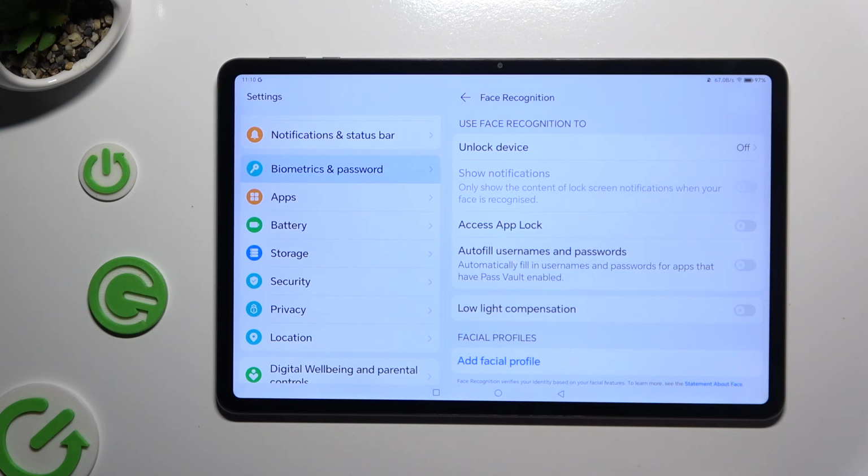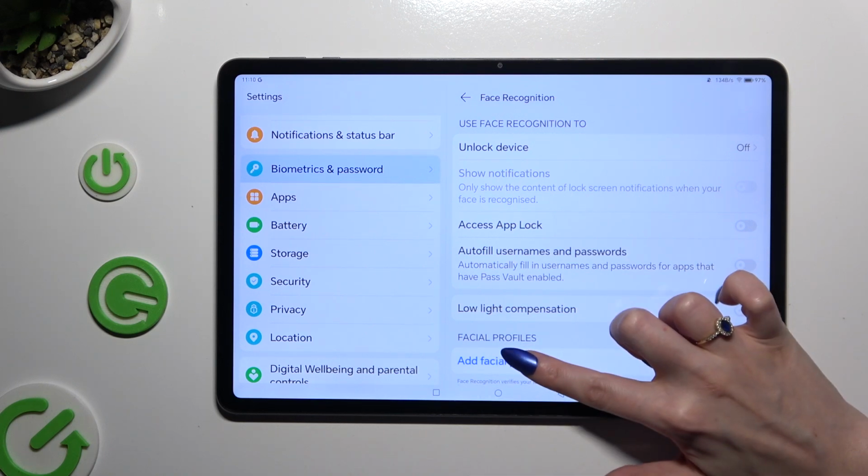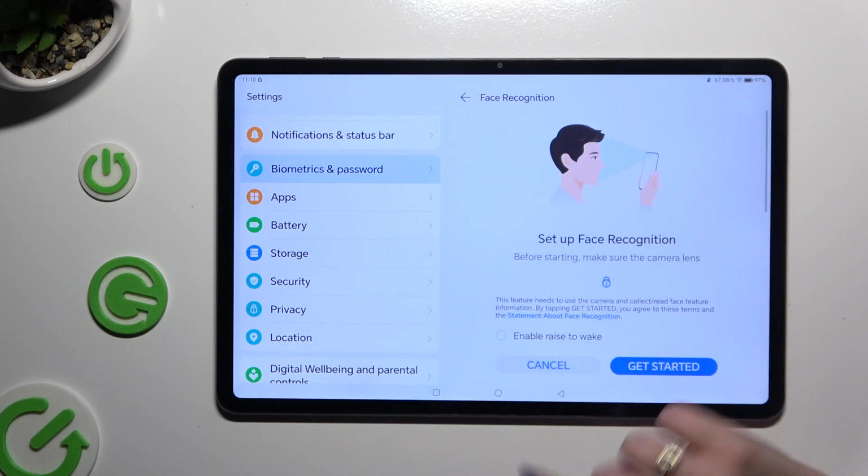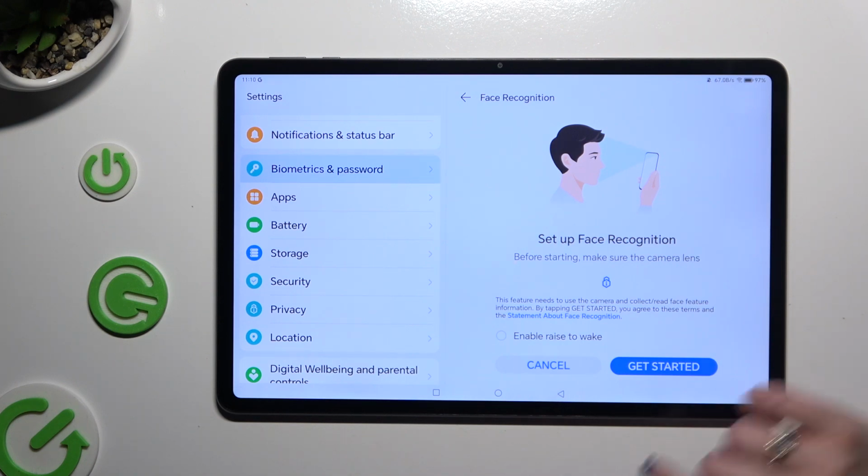Now you need to click on add facial profile over here. Click on this icon next to enable Raise to Wake to enable or disable this option. And then hit get started at the bottom right corner. Remember to keep your face in frame and follow all of the instructions presented on your screen.